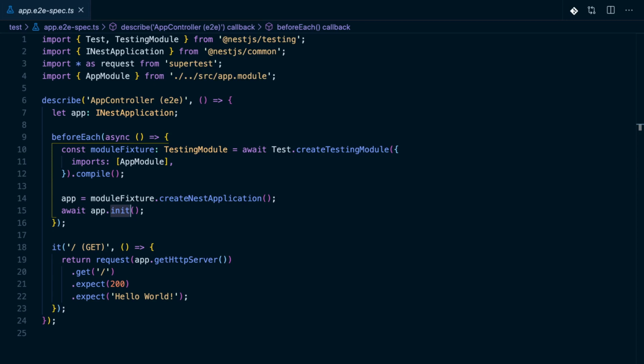Let's look at how an end-to-end test is actually structured. If we look at the it block here, we can see that we're simulating an HTTP request with help from the library supertest and calling the request function provided by it. Supertest is an NPM package that provides a high-level abstraction for testing HTTP applications.